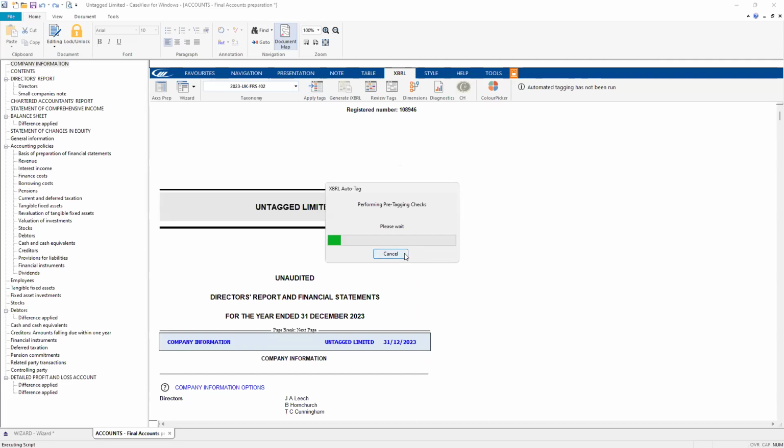Hi, Tom. We just had a question come through. The question is, how do you remove the detailed P&L tags if you have a detailed P&L but don't need it? So specifically using the 2023 tags option, you can remove the tags, although it wouldn't be necessary.